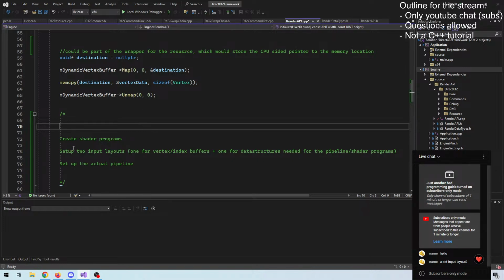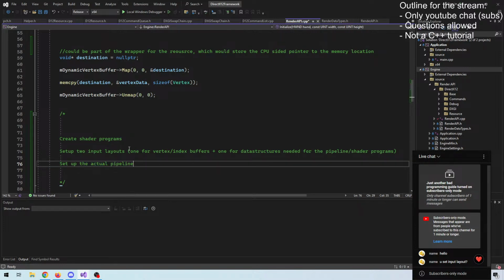So I just talked for maybe, let's see, 15 minutes about what we're gonna do today. And we will basically create shader programs, set up our two input layouts. One is called the root signature and one is called the specific input layout for the pipeline. And then we will set up an actual pipeline. And then hopefully we will be able to do a draw call.